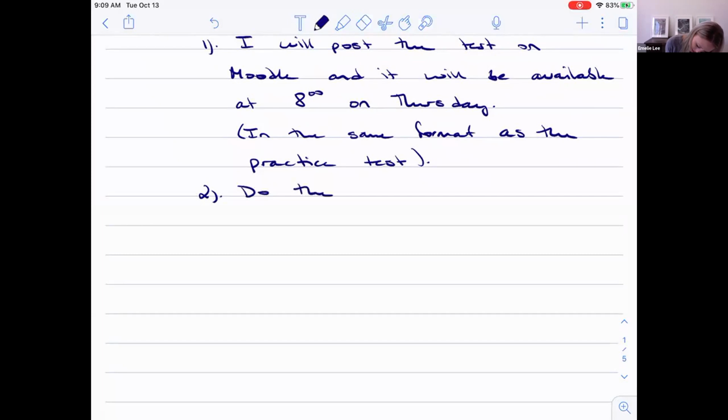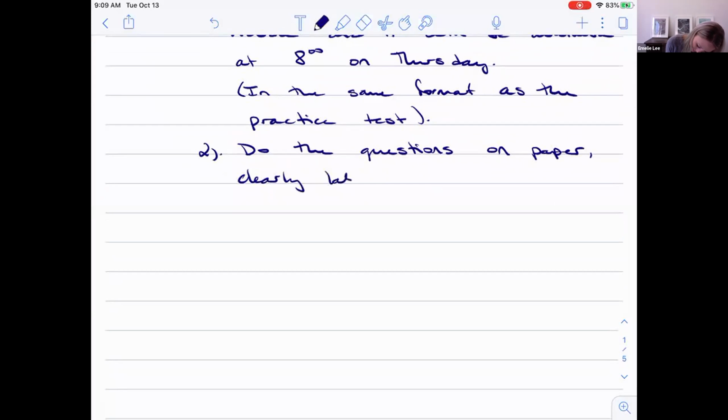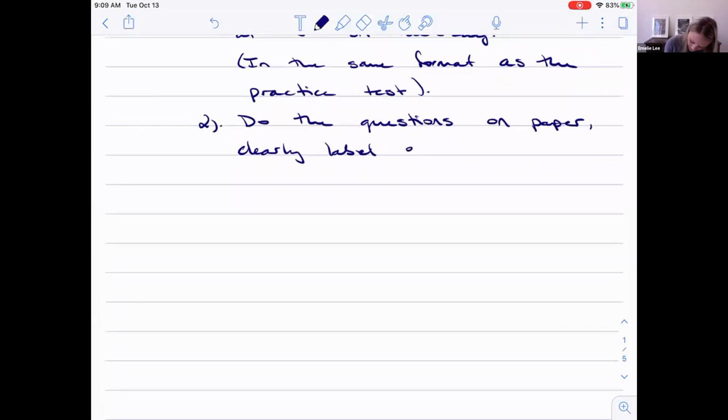So do the questions on paper, clearly label each question, right? Question 1, A, B, C, whatever. It's going to be important. Even if you do the questions out of order, that's fine, because we're going to use a program to submit your work, and so you'll be able to tell me where to find your work. So that's fine if you do it out of order, but you just have to clearly label where each question is. Okay. So here we are. You're working away.